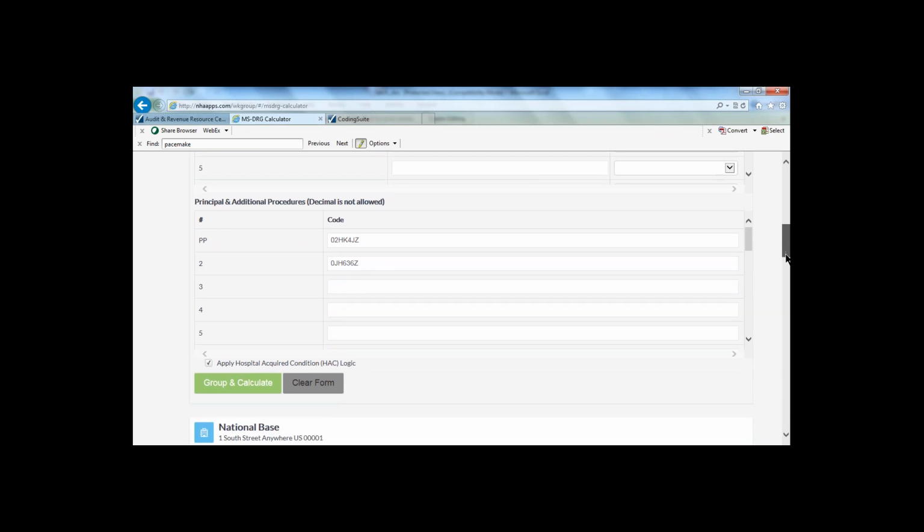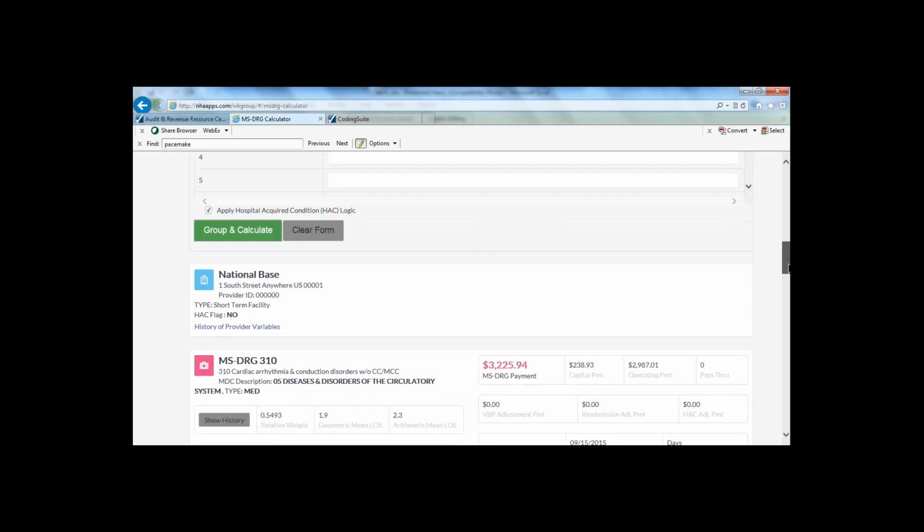Next, if there were any surgical or radiological or diagnostic procedures performed during the patient's stay, you can enter those PCS codes here, and then you click Group and Calculate, and your answers automatically appear downstream.